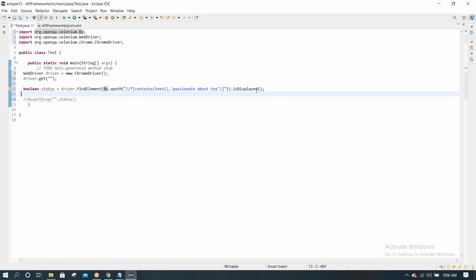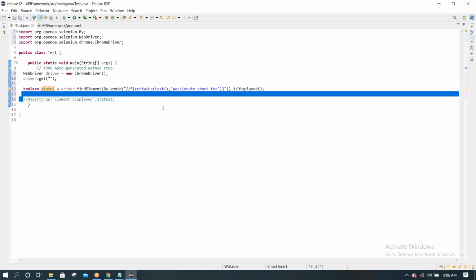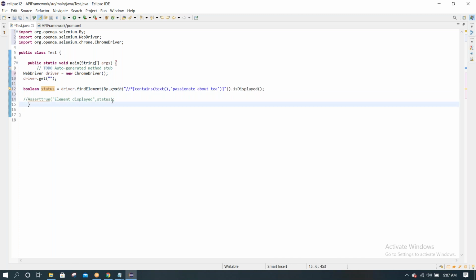If it is displayed, it will take it as true, else it will take it as false. We are validating; this is the message, element displayed, some message. If this element is displayed, it will hold the value as true. Then we are writing assert true, so this will also remain true, and it will pass. If the element is not displayed on that page, it will hold the value as false. Assert true does not equal false, so it will fail the condition. So we are discussing one of the validations here.